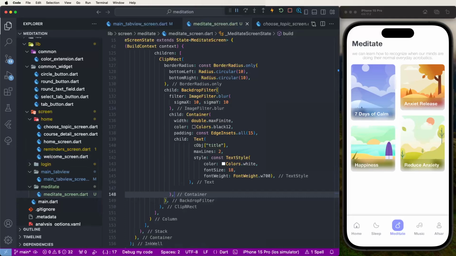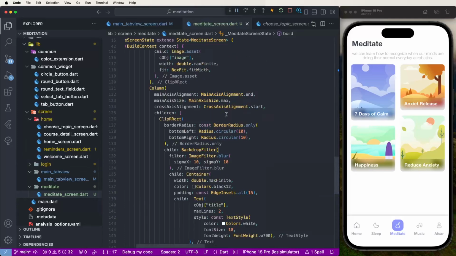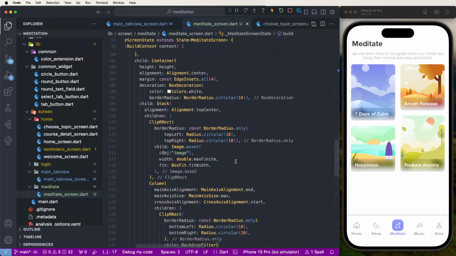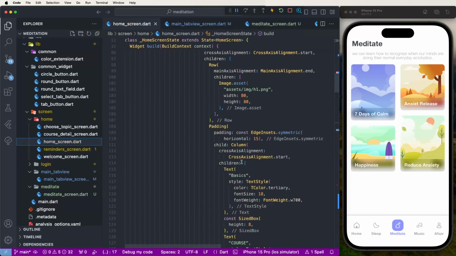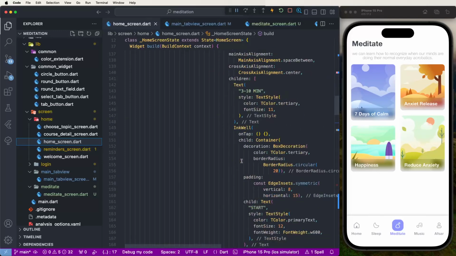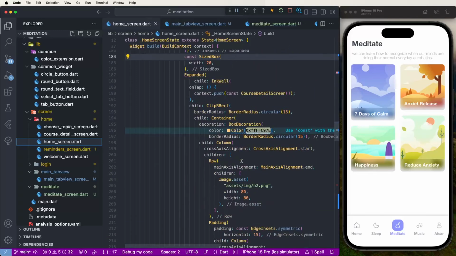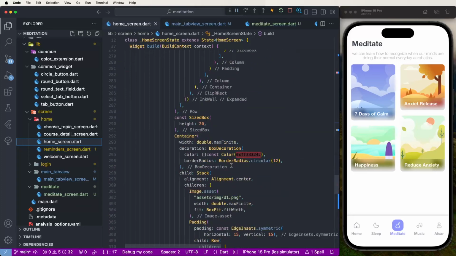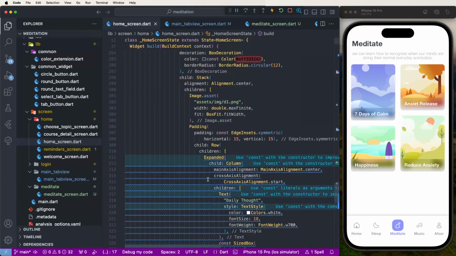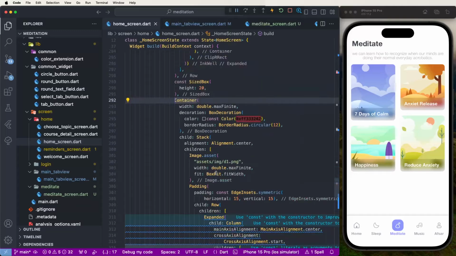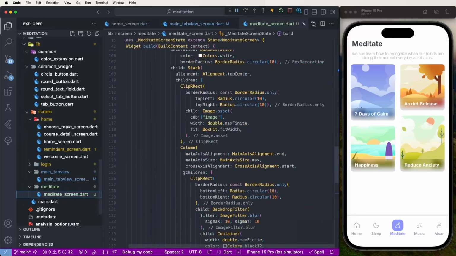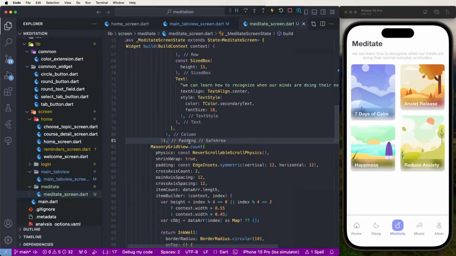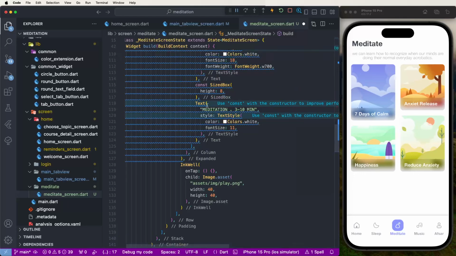And now need to create here the daily claims box. We need to develop first of all. Now need to go inside the home screens, and to find out here the daily claims UI, need to put this here. Now need to copy this UI, and to paste this here inside the meditate screens, and this here.